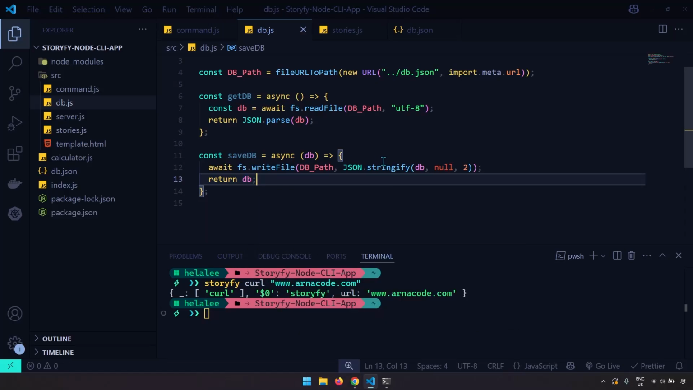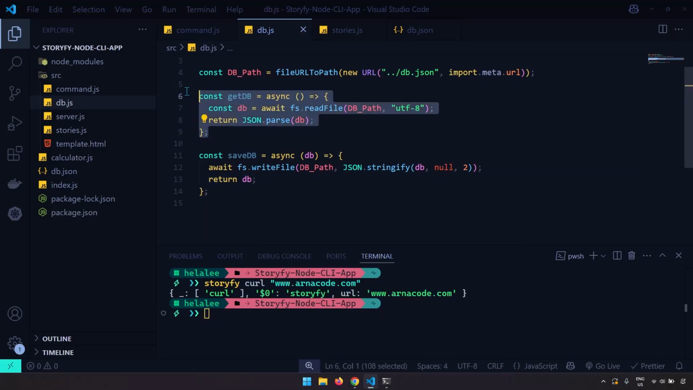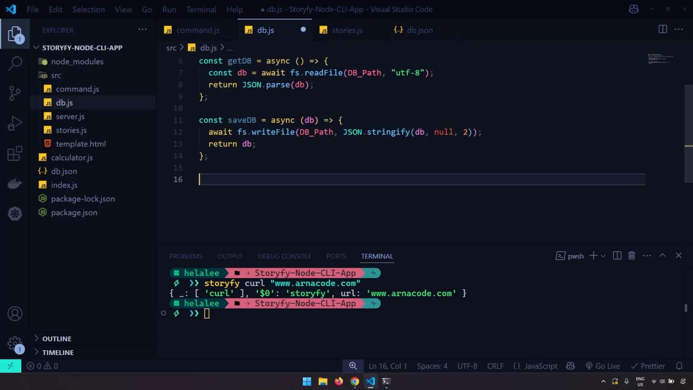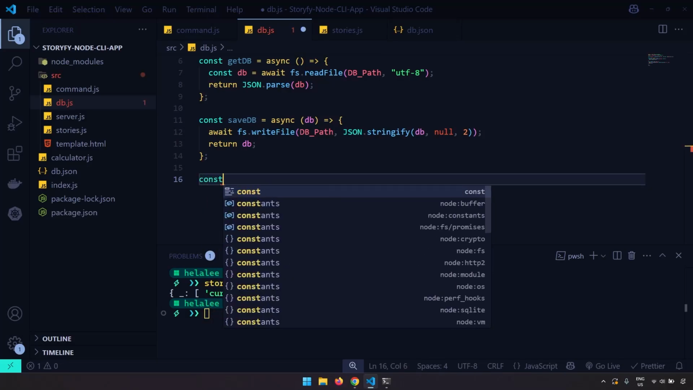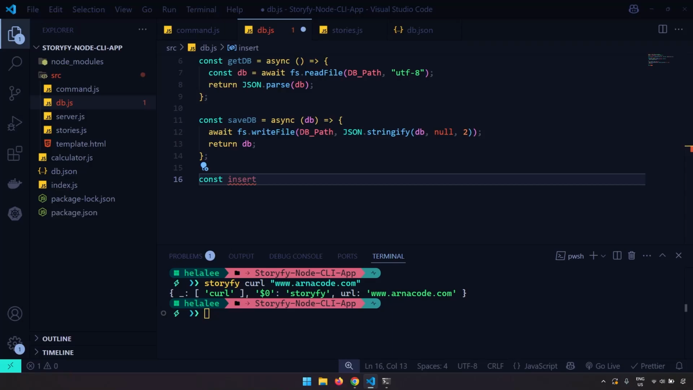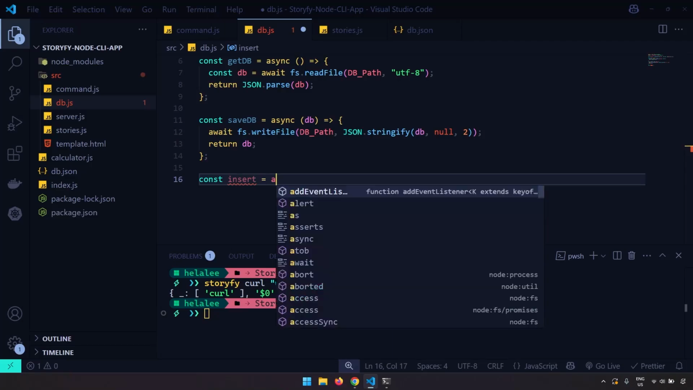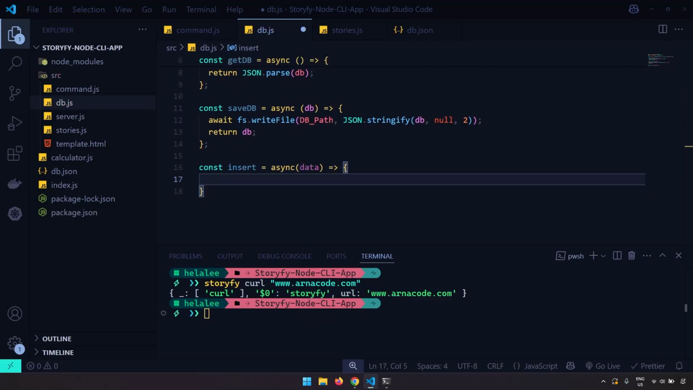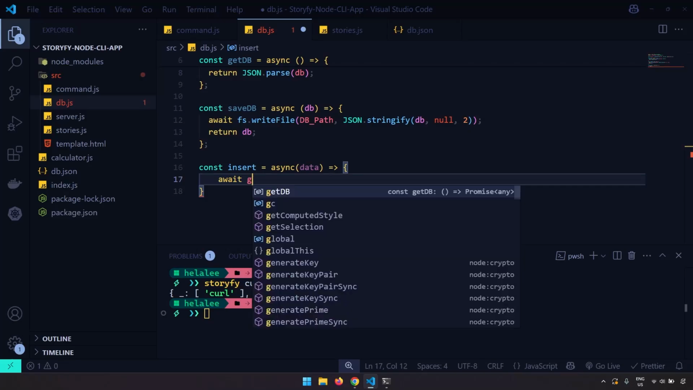Let's save this. Now, the first method is getting everything from the database. The second one is writing everything into the database. But we don't have any specific method to insert one thing into our database. And for that, I'm just going to create another method that's going to be insert. And this is going to be async as well. We're going to receive some data from the user. And then we need to say await because this process should be asynchronous, as I explained before.